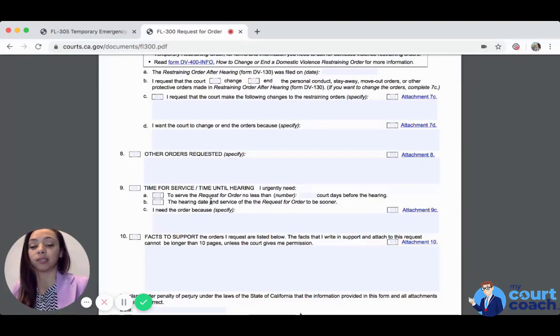So you want to ask the court, okay, give me no less than X amount of court days. Court days are almost like business days, but the court doesn't observe all of the holidays. So you have to go on the court calendar and see what those holidays are, and that's maybe pursuant to your local rules. The hearing date and service of the request for order to be sooner.